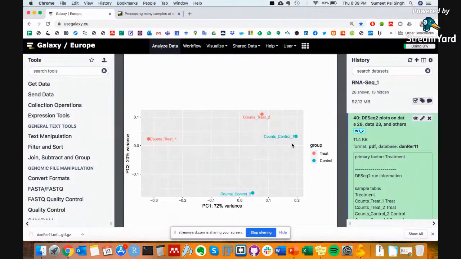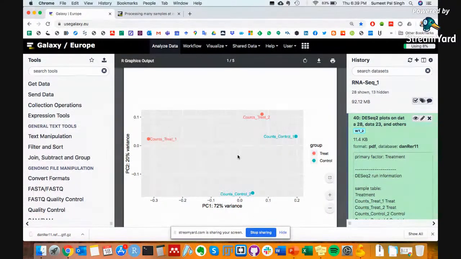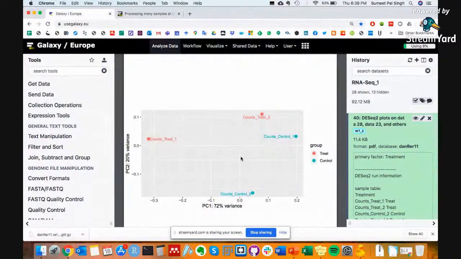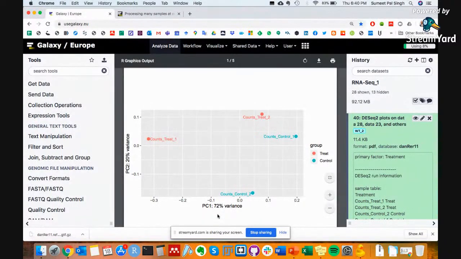Either they were sequenced on different days, or maybe they come from different animals or something like that. But technically, we should not have much difference between the control samples, right? So this difference may be hiding a lot of the difference in which we are interested. We are interested in comparing the control versus the treatment, but because of this variability, we might be losing a lot of that information.